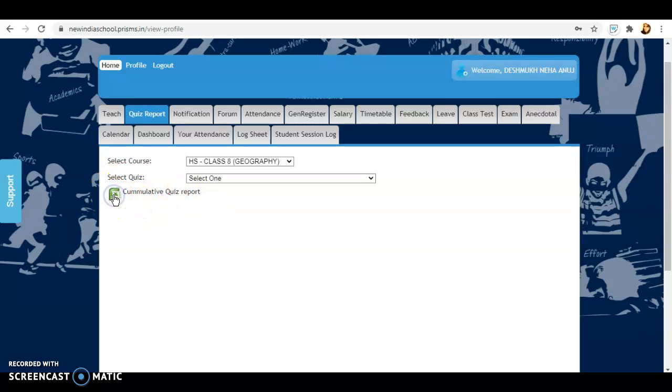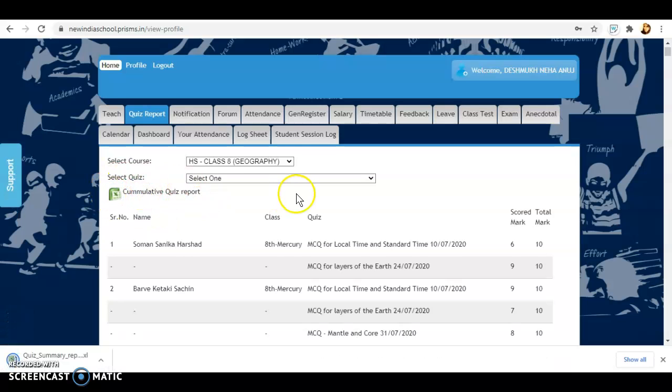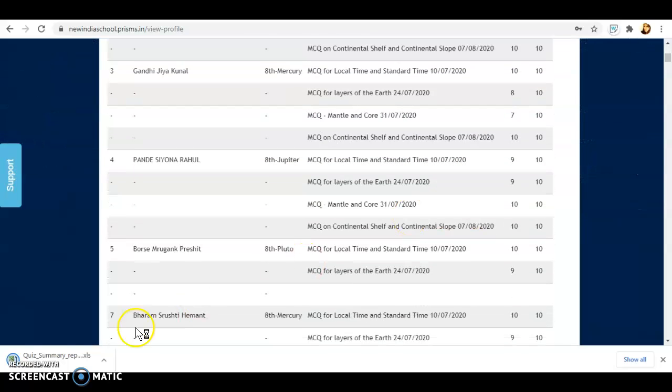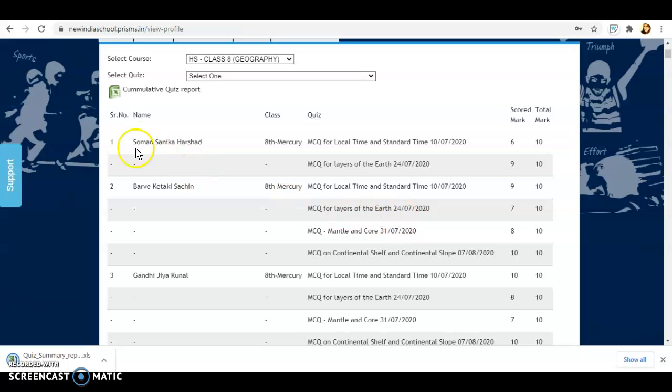So when you click on the Excel icon, you'll see a report over here and a report will be downloaded as well. Excel sheet will be downloaded as well. You'll see the names of the students. In front of every name, you'll see the quizzes that they have attempted and what they have scored and what were the total marks. So for each student, you can see all the MCQ quizzes that they have attempted, how much they have scored for each and how much were the total marks.